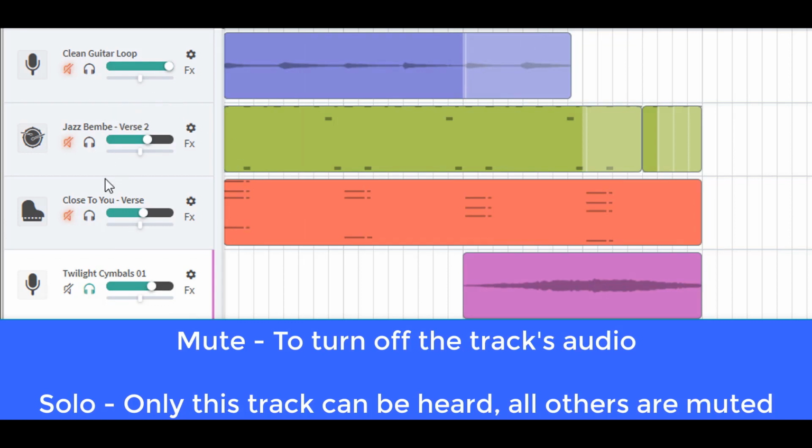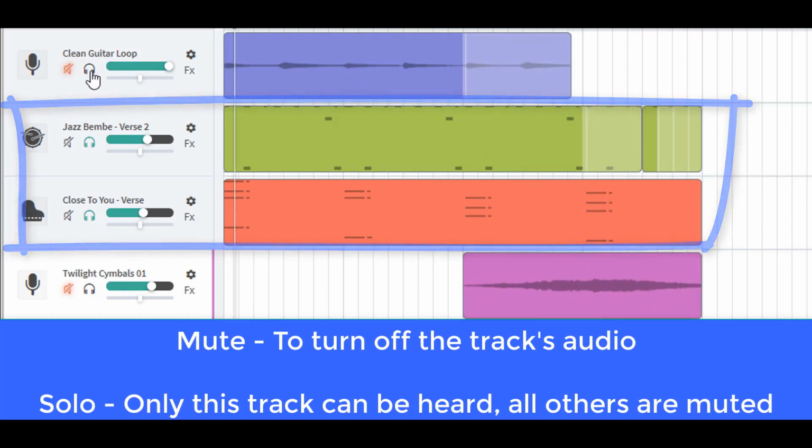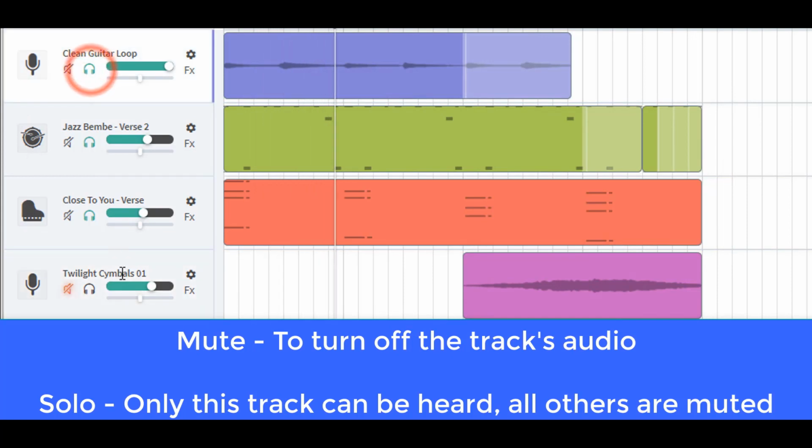So for example, I could pick the piano and the drum together. Let's add the guitar.